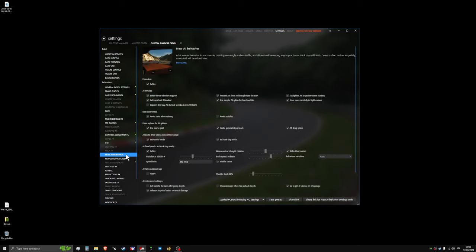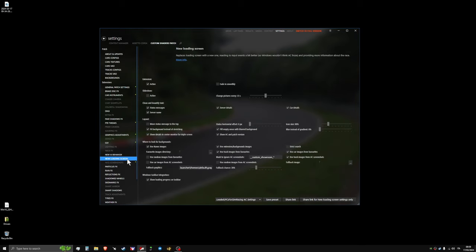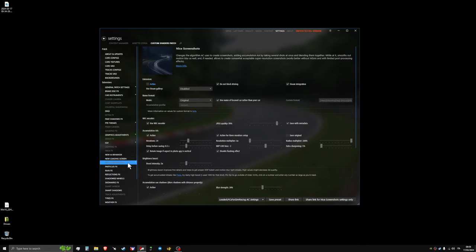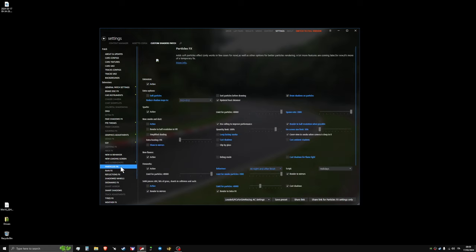New AI behavior, to hopefully improve AI driving. And obviously, I enjoy the loading screen. Okay, this obviously doesn't have any effect on the frame rates. Nice screenshots I don't use because I don't take screenshots. Particle effects is active, but I disable soft particles.